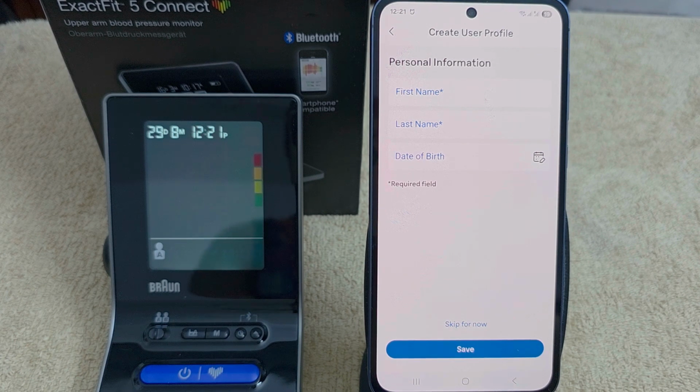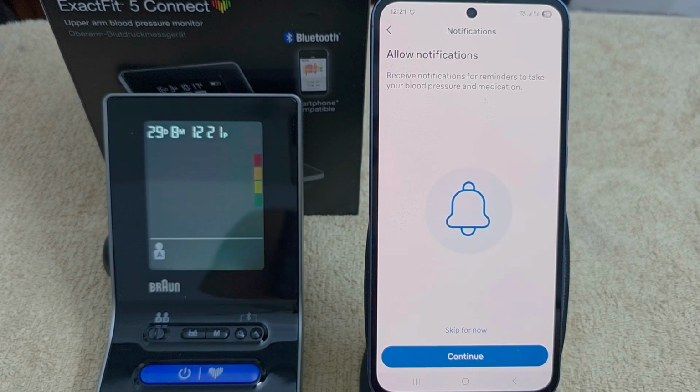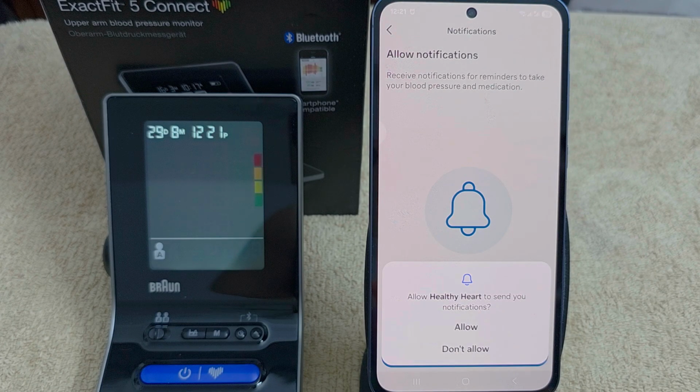Okay, so personal information, first name, last name, date of birth. Required field. So skip for now. Then allow notification. Receive notifications for reminders to take your blood pressure and medication. Check for continue. Then allow.